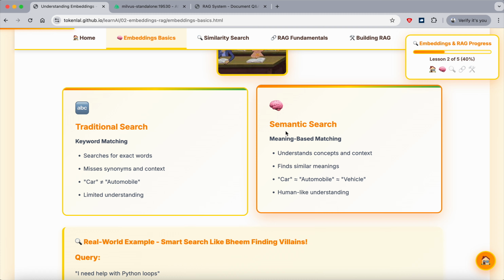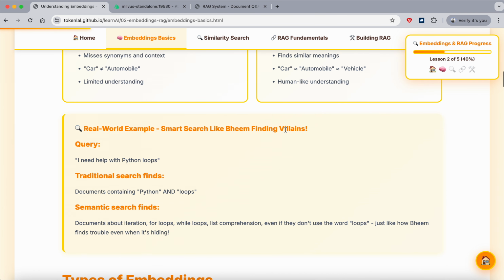But in RAG, we think about semantic search. Semantic search understands the concept as well as the context. So if we say car, vehicle, or automobile, all of them are similar kinds of things. Once we search for a document or word related to car, that context or document will arrive. It has a human-like understanding.